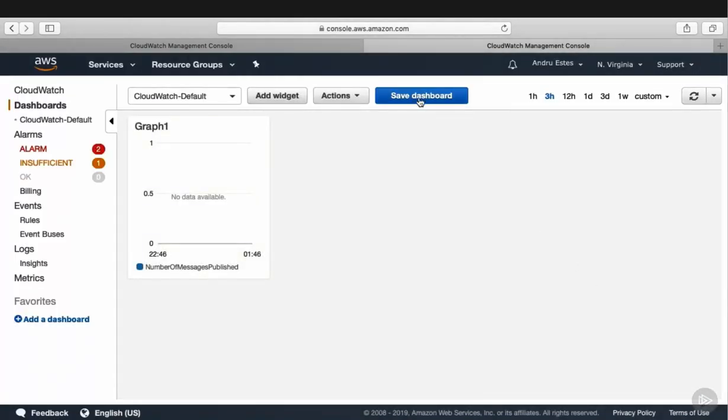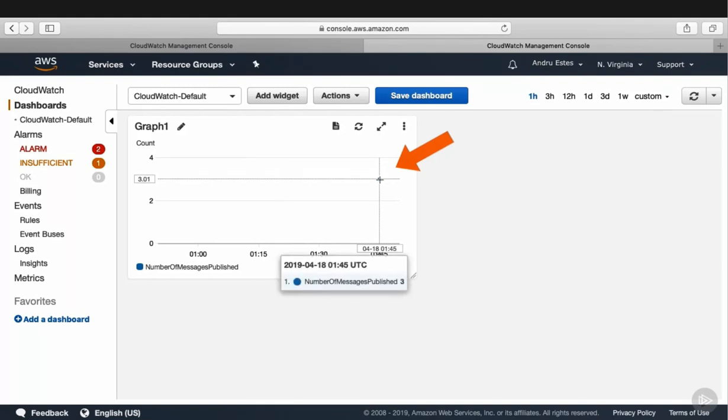I'm going to save my dashboard, remember, and then I'm going to pause this, and then I'll resume it after I publish a few messages. All right, so I posted a few more messages, 3 to be exact, and we can see here now that our graph has updated. You can see the count now is at 3. Number of messages published, 3.